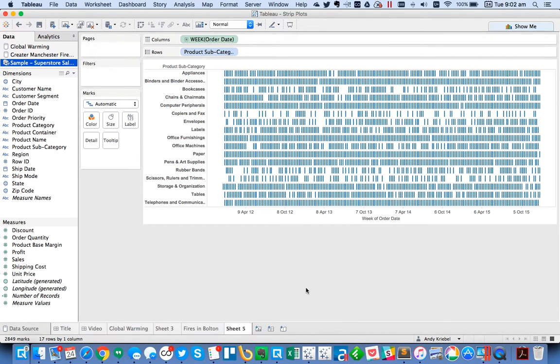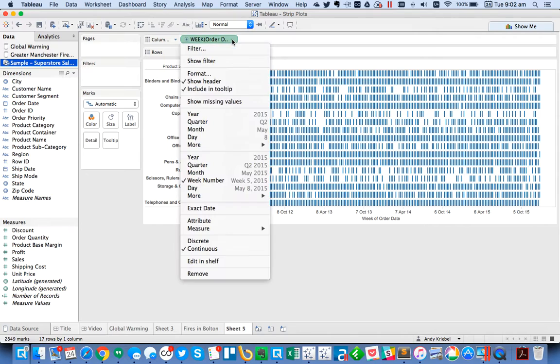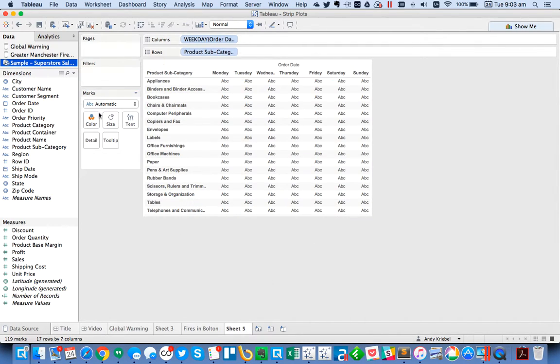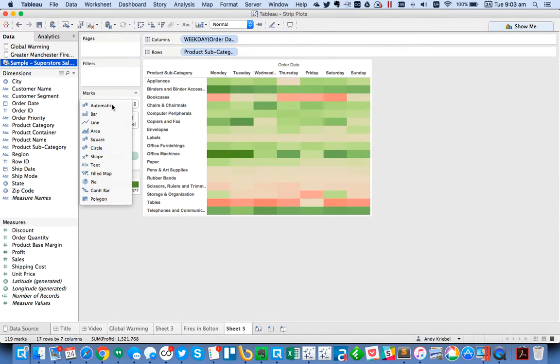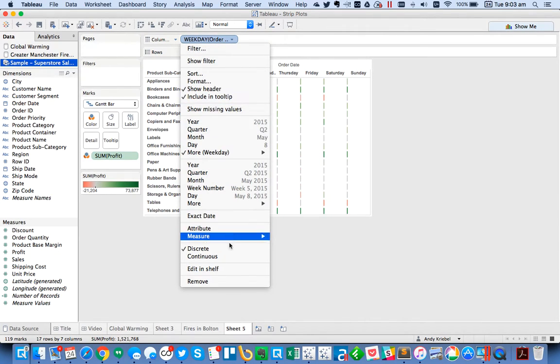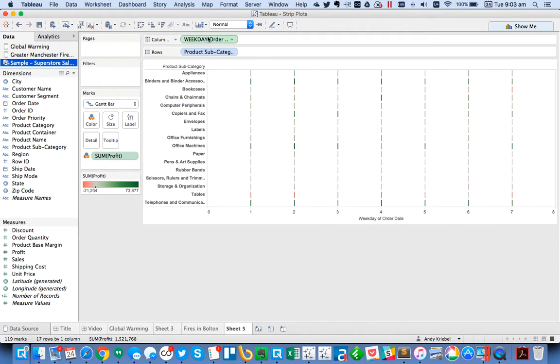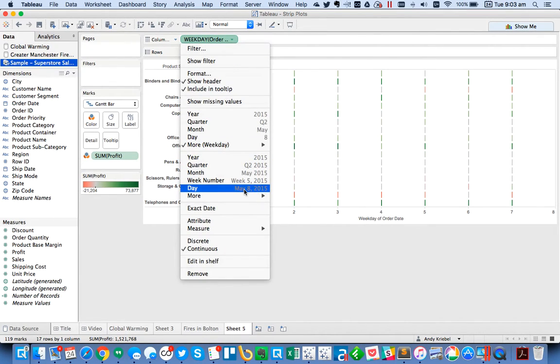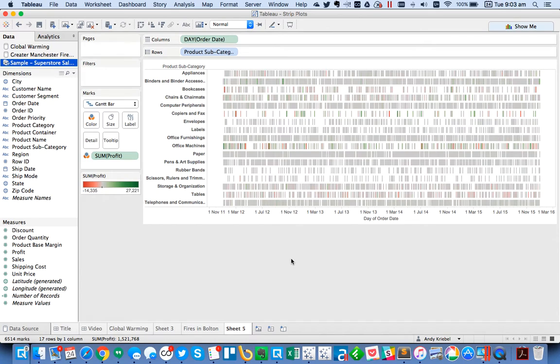And this view here just tells us every time that you've placed an order. You could look at it by maybe weekday instead. And let's go ahead and take profit and put that on the color. Let's switch it to a Gantt bar and make this continuous. Okay, so it works better when your column item is continuous. That's not particularly great, so let's maybe look at it by day.